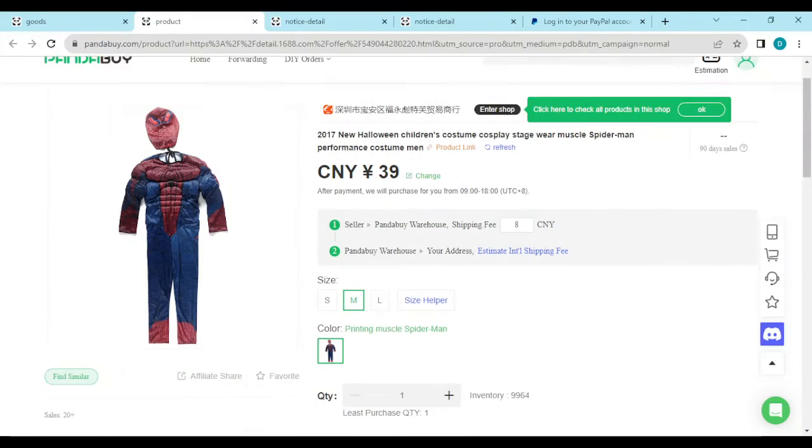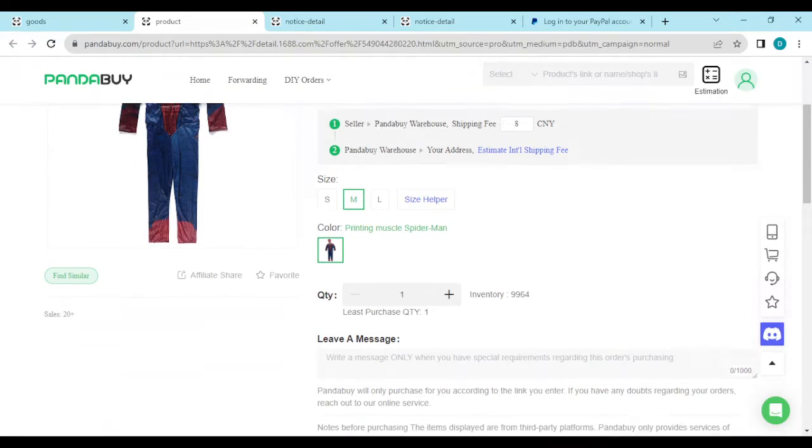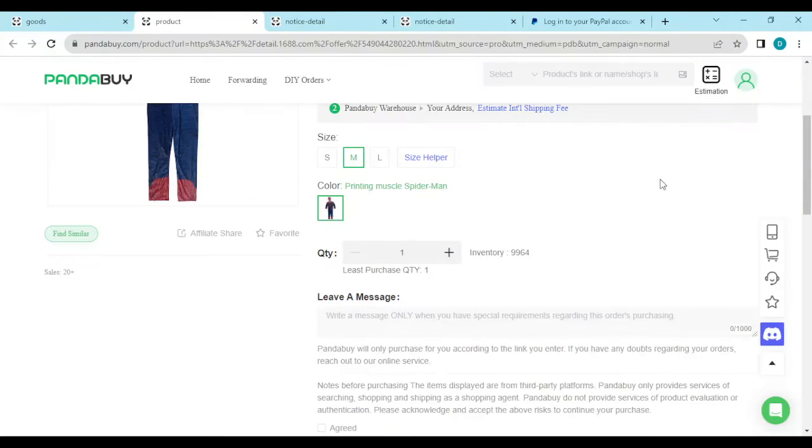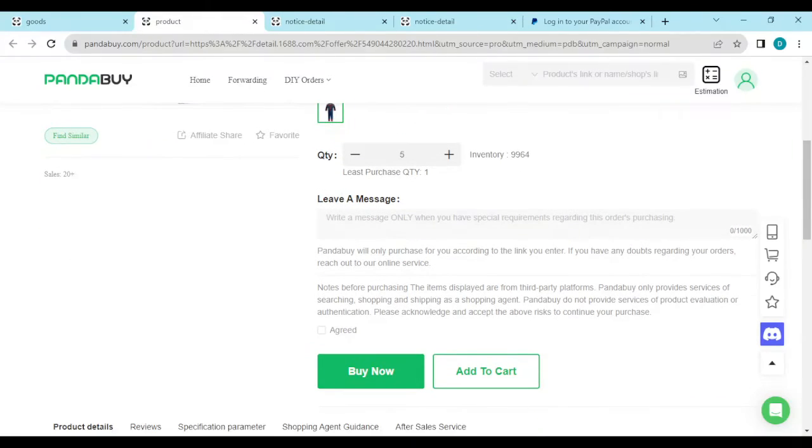Then after that, you scroll down. How many do you want? This is quantity. How many do you want? If it's two, four, depending on how many you want, you can just go down. After that, just click on buy now.